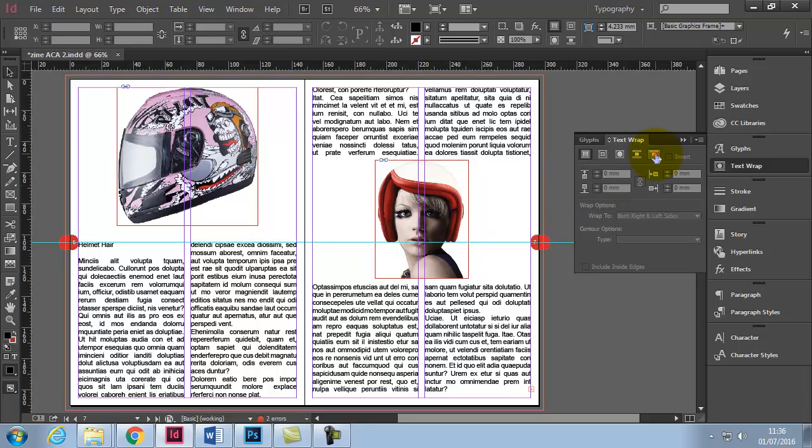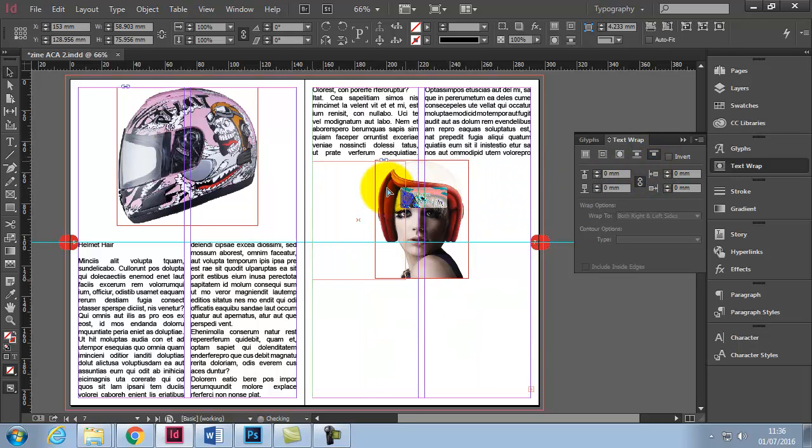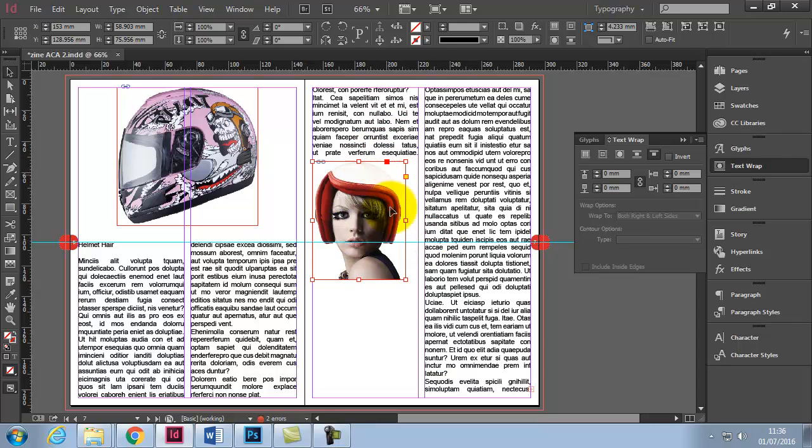Last one, jump to next column. Oops, let's make sure you select it before you do it. Jump to next column. So if I move this into here, you can see the text hits it and then stops. Doesn't go below it, just jumps to the next column. Tell the truth, never use it.